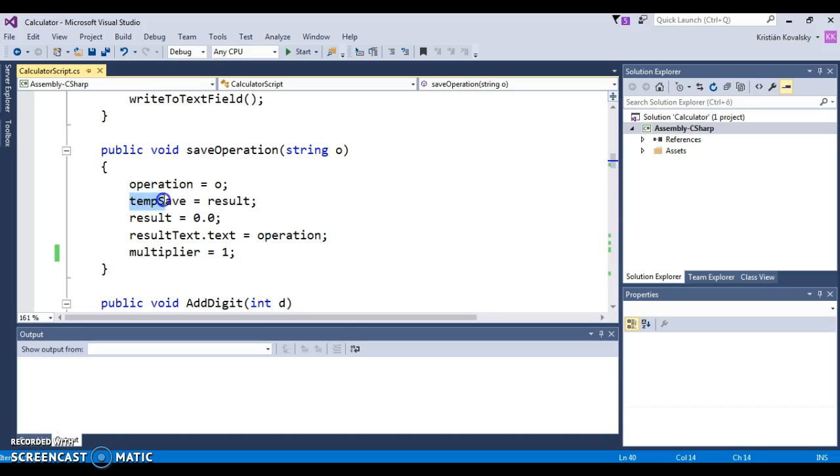Then it says that temp save is equal to result. So we take what was displayed on display before we clicked some function, some addition, division, subtraction, whatever. So it saves the result to temp save, and then it resets the result to 0 again, so we can add the second value we want to work with. And then it displays operation that the user is currently executing to text field, and it says that multiplier is equal to 1 again.